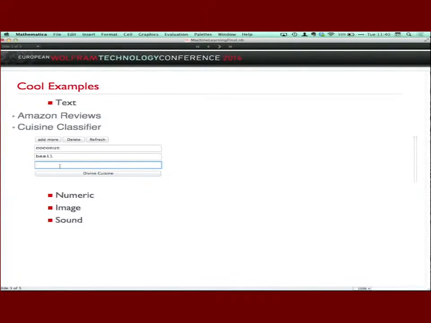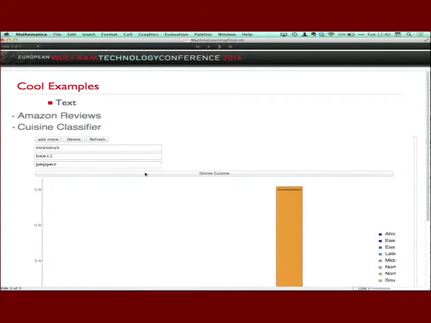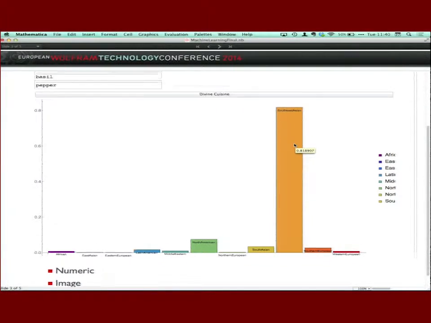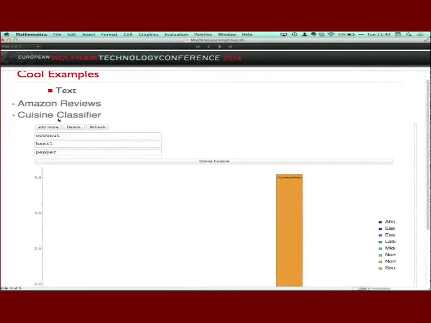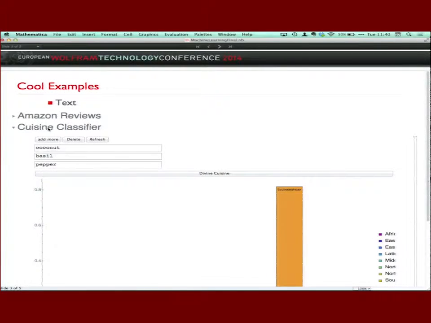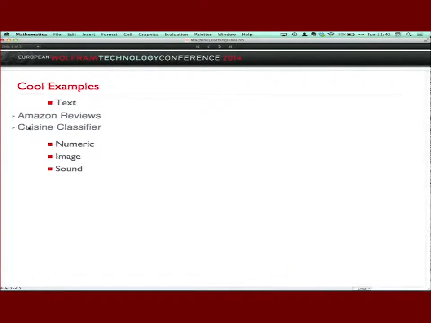How about another ingredient? Let's say pepper. Pepper. Okay. Let's define the cuisine. Okay, we're going to go with Southeast Asian. Is that correct? Maybe, yeah. There we go. I'm going to take that as a win right there. But it's really cool that you can make these dynamic objects which do this. So those are some text examples.